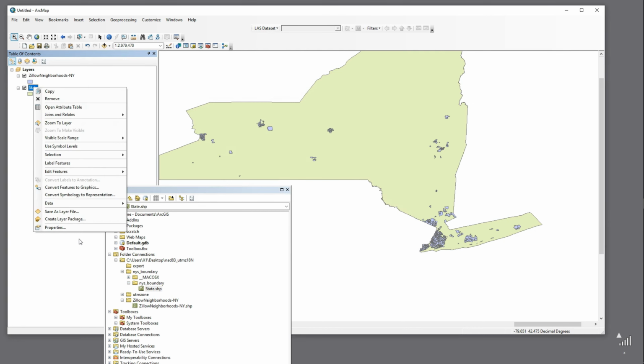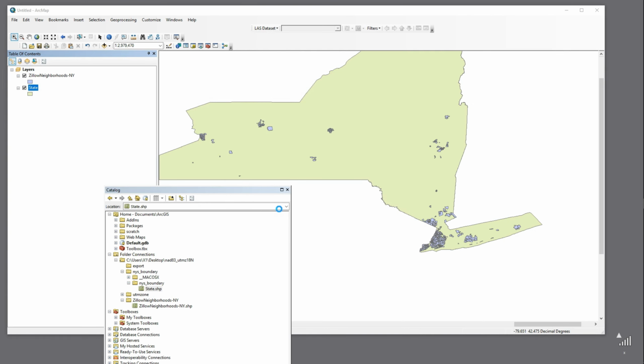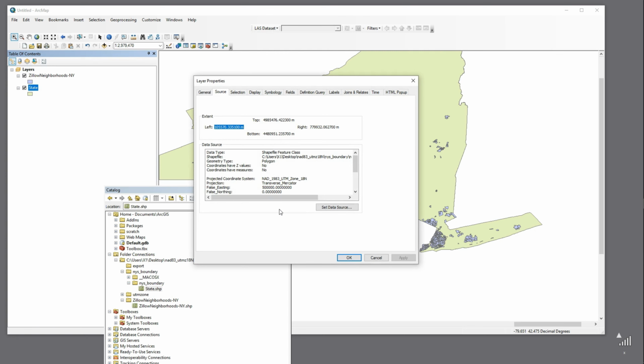Now let's go to state and look at state properties. Now under state properties, we're going to see a slightly different system here. So no longer are we in a geographic coordinate system, we're actually in a projected coordinate system. It's referencing NAD 83 here, okay, but it's in the UTM zone 18 north, and it's based on a map projection called Transverse Mercator, which is a cylindrical projection.